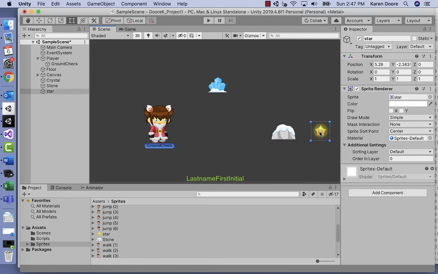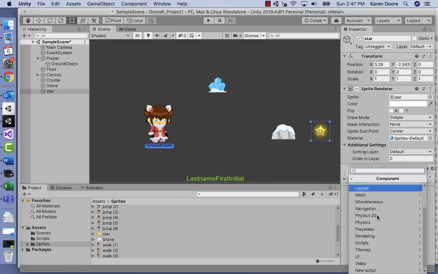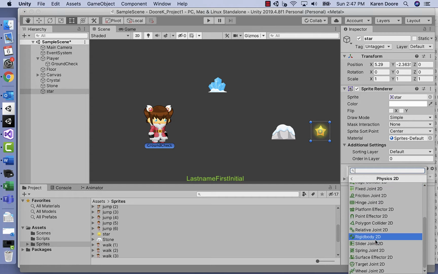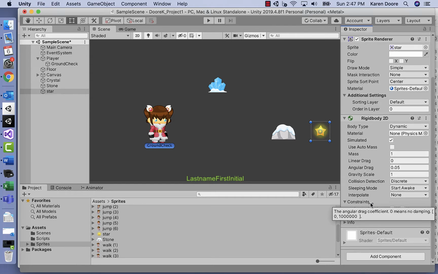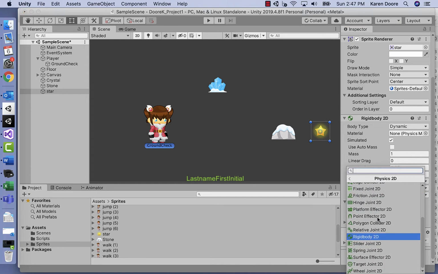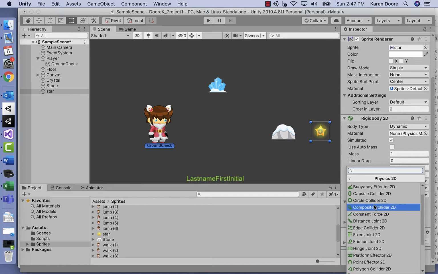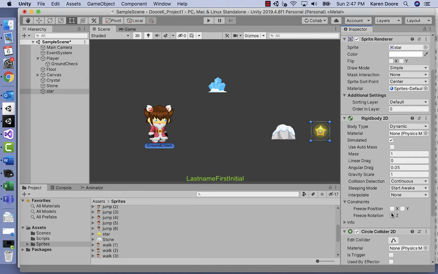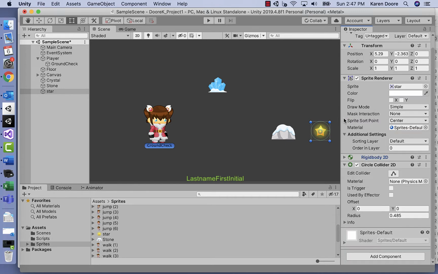So for the star, since we want it to fall, we're going to have to add two things to it. We're going to have to add a rigid body for movement. So come down and add the rigid body, and we'll freeze rotation around the Z, and let's have collision detection be continuous. And now we want to go ahead and add the collider. We'll do a circle collider on the star. Collapse that. I'm going to make the circle collider smaller.